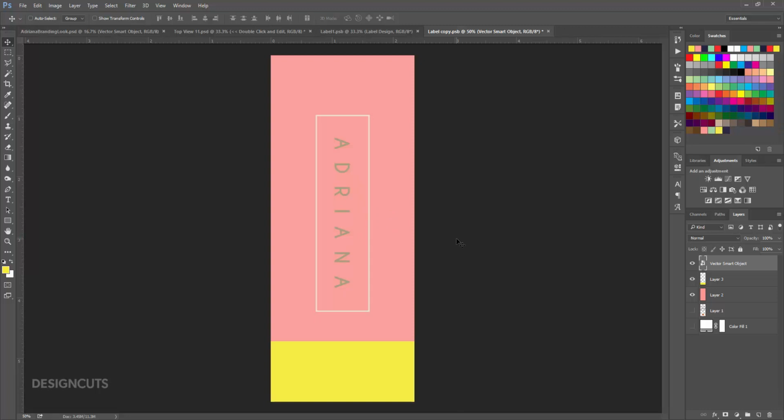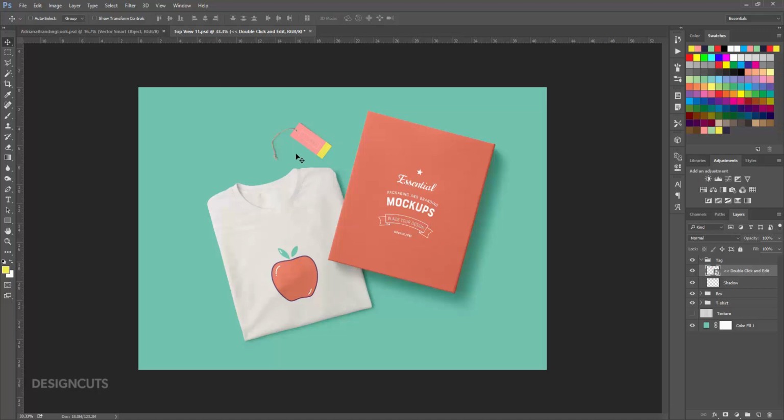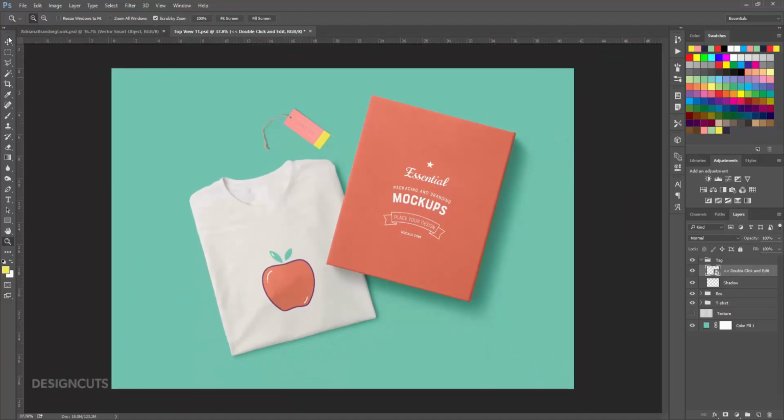Press Command-S to save the file, then Command-W to close it, and this will take you back to Label 1 where you'll see the updated tag. Again, press Command-S to save the file, then Command-W to close it, and you'll see that the tag's been updated in Top View 11. Next up, we'll design the gift box.